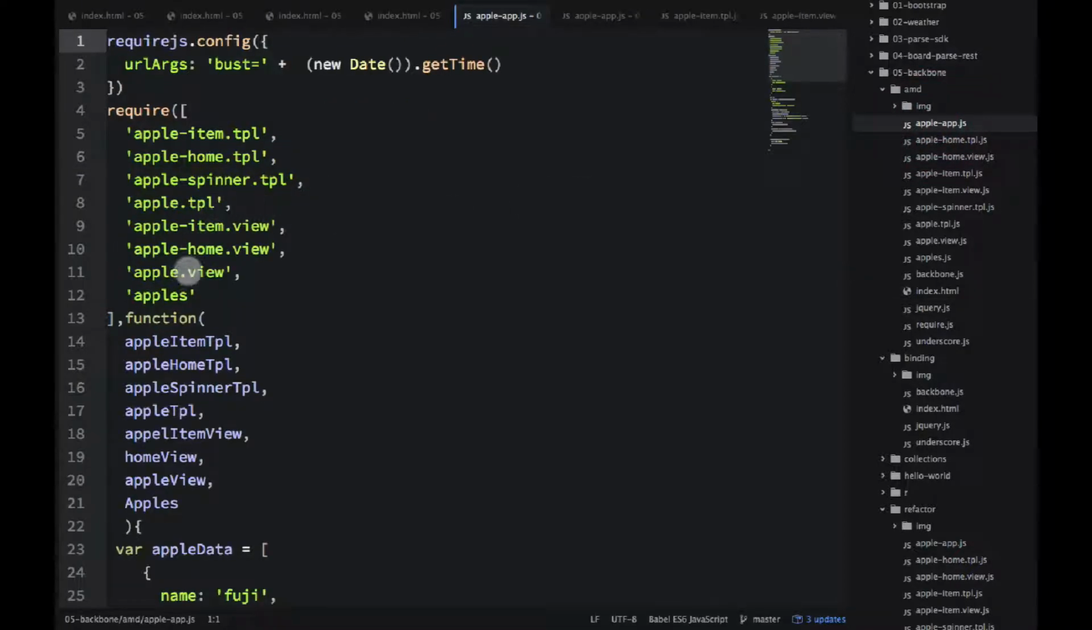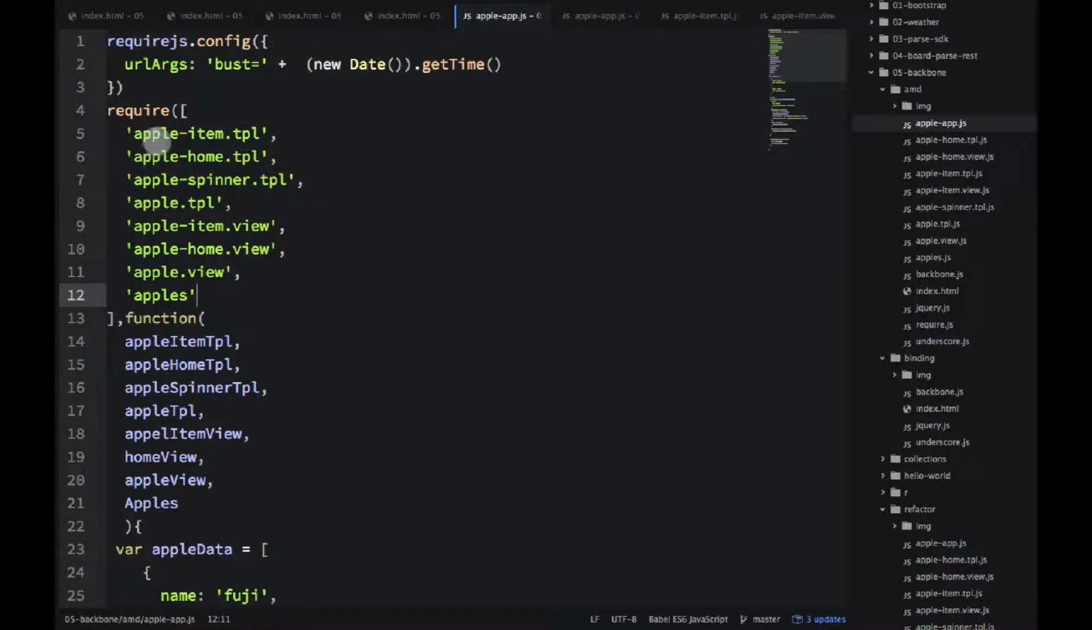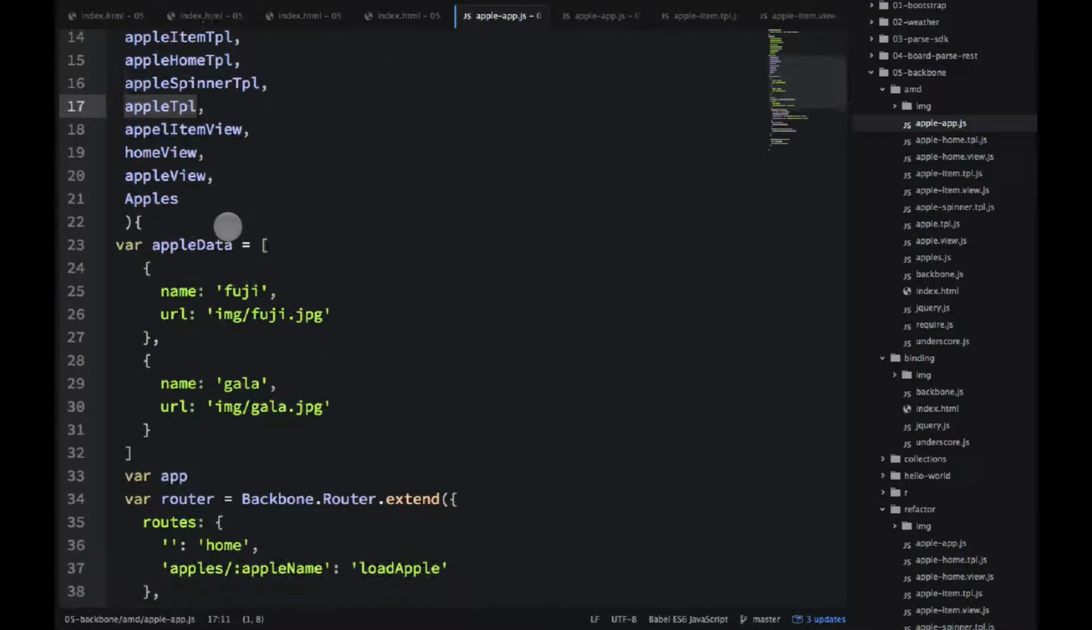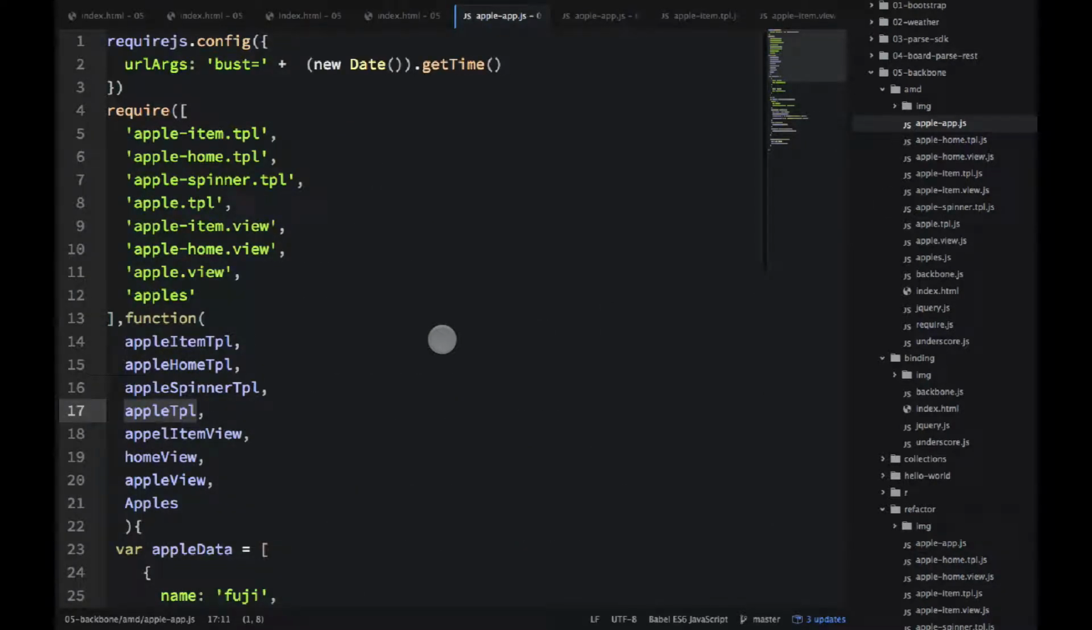And then in this file, we list what we depend on. So we list our views, we list our templates, and the syntax is require, then the array of strings, and then the function. The order here matters. So for example, item number 4, apple.template, will become the 4th argument. Just keep in mind that the order must follow exactly the same sequence that you had in the array. And then you have your code. So AMD and require.js are smart. They will load all the dependencies for you asynchronously, which also reduces the waiting time for users.